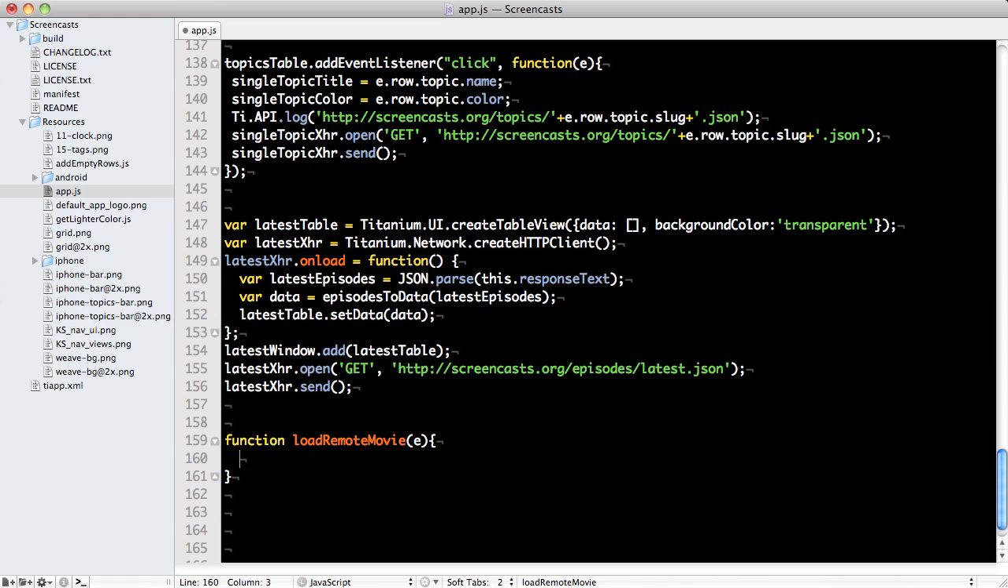In this function, we're first going to check to see if the row's hasChild variable is set to true. This is one of the variables we set on all rows that actually contain a screencast. It would only be absent if the row tapped was one of the extra empty rows we added to fill some of our single topic table views.